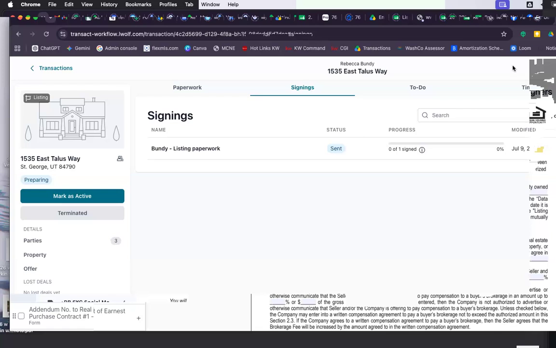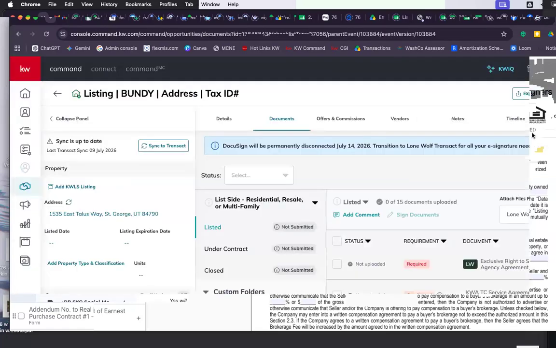So now I'm going to go to my opportunity where we started. I've got Lone Wolf selected. I'm pulling documents from the listed because that's where I told it to file things. Now these are not going to show up because I didn't sign them, but I would hit this drop down button right here, and I can select exclusive right to sell, and then it's going to automatically be there. I don't have to print it. I don't have to scan it in. I don't have to re-upload it because Transact is now connected with my command, and I'm in the right folder.